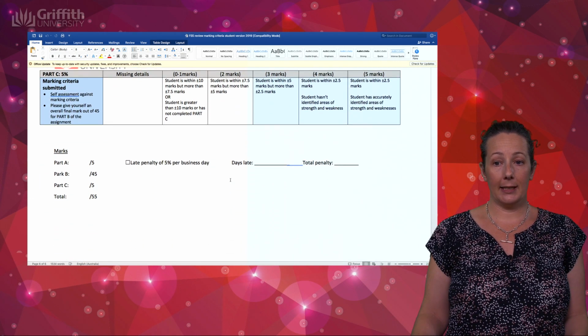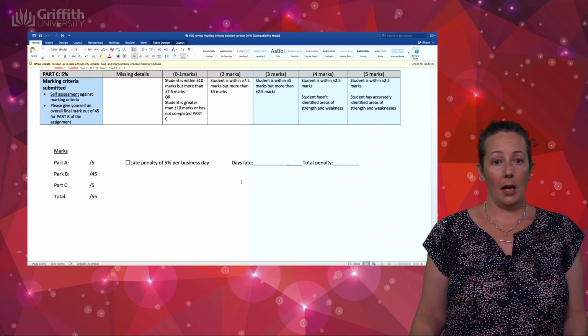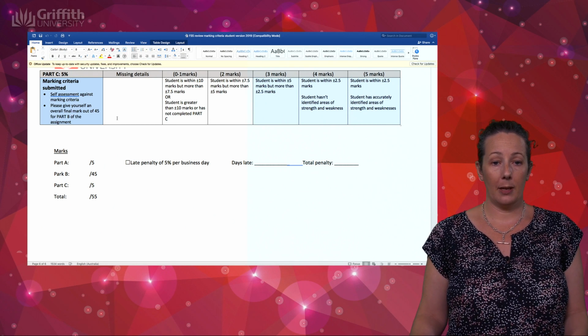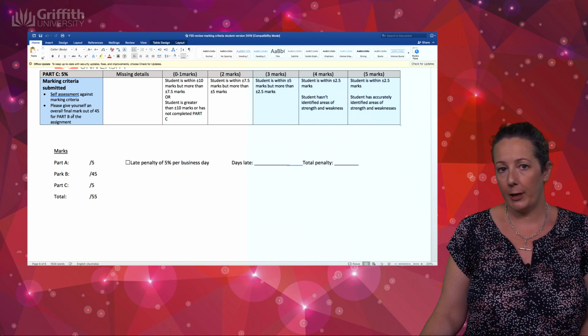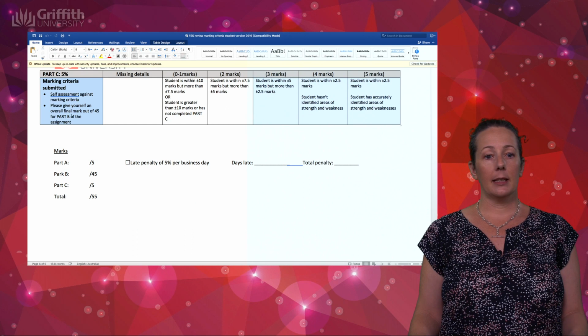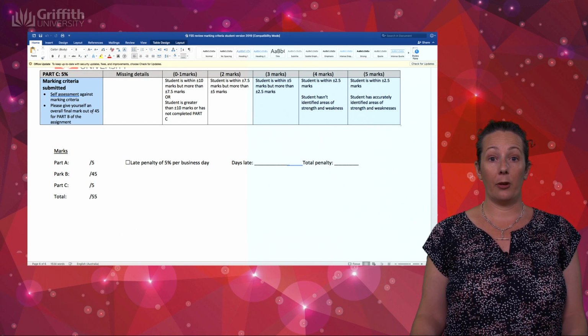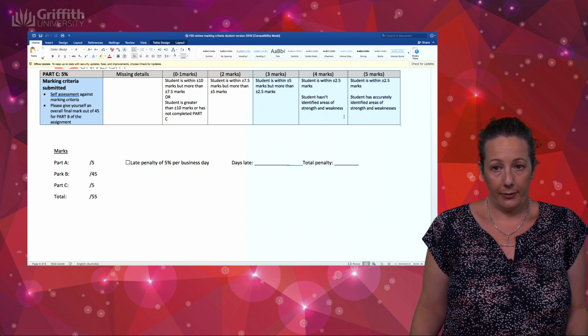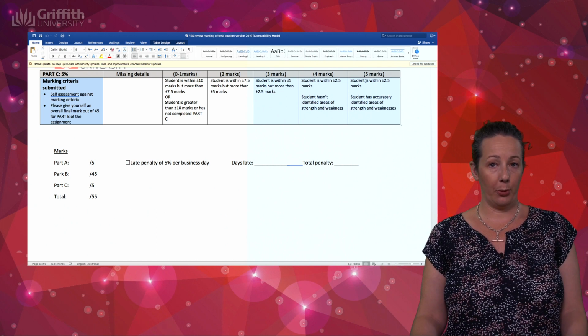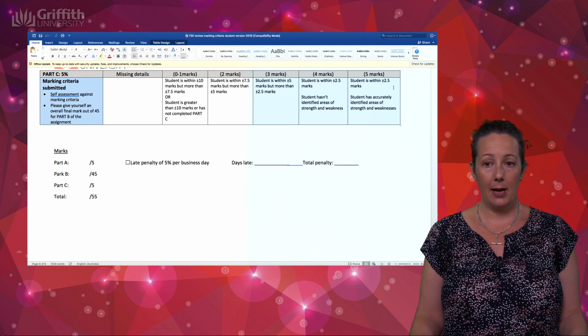And then there's section C. So again, this is 5%. It's your self-assessment. Please make sure that you give yourself a final mark out of 45. So you might give yourself 40 out of 45. Let's say you get 40 out of 45, and I've given you 41 out of 45. So you'd be within plus or minus 2.5 marks.